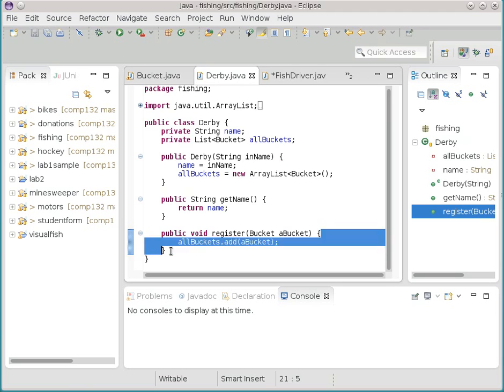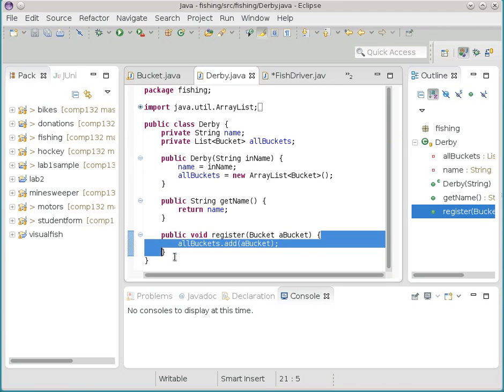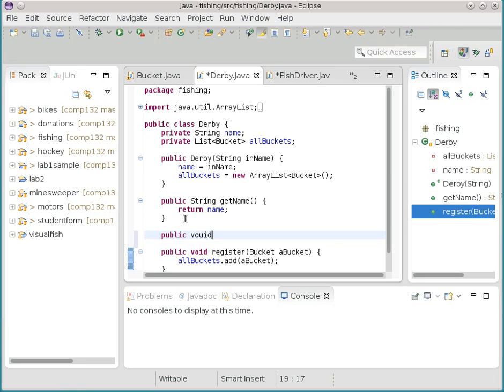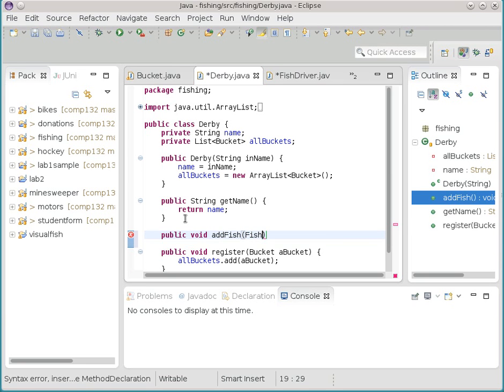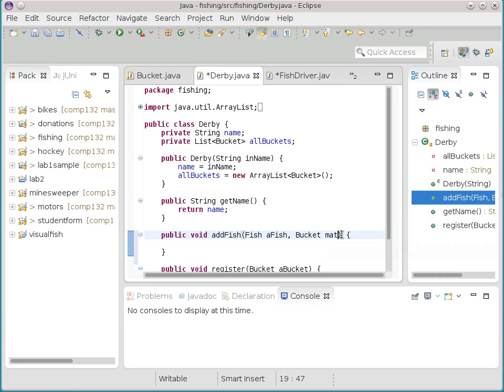So we'll go into the Derby class and we'll write, oops, do it again. Public void addFish, and addFish takes a fish and some generic bucket. How about that? Match this one. Okay, so now I'm playing the role of someone behind the registration desk, standing there with a fish and the bucket I'm supposed to match. What do I do?